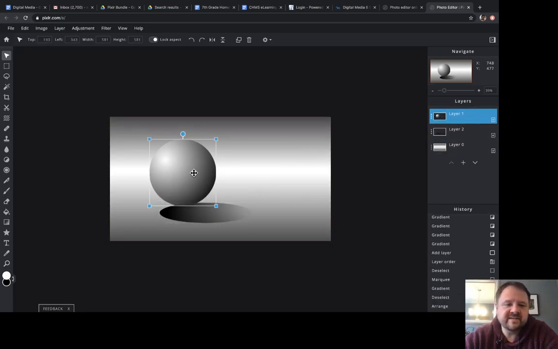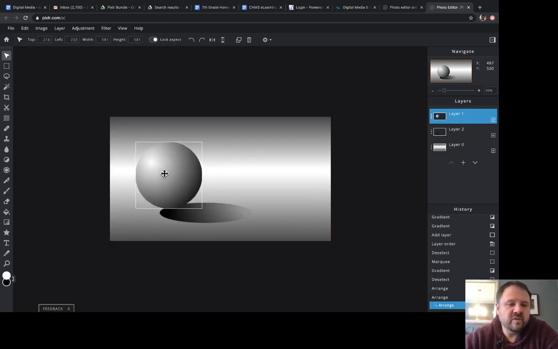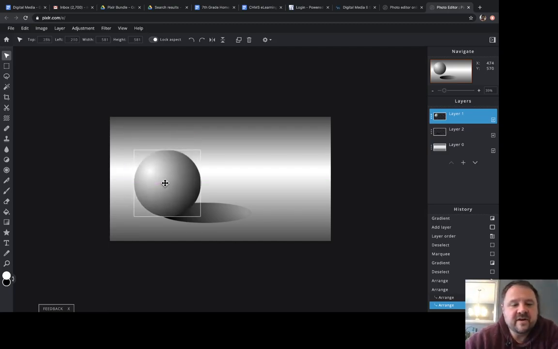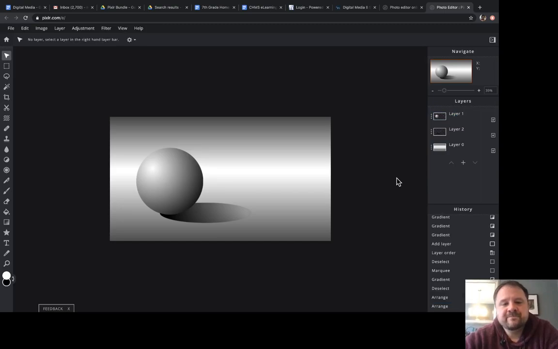So I want the shadow to be right there, and I want the ball to be right there. If I want it to look like the ball is floating, I could put the ball above the shadow. In this case, I want the ball to just be right on the shadow like so. So that's pretty effective. It looks like this ball is actually casting a shadow onto the ground.